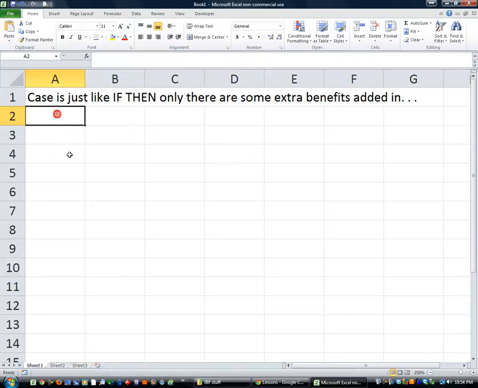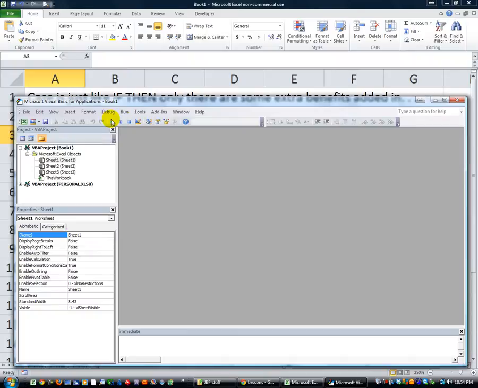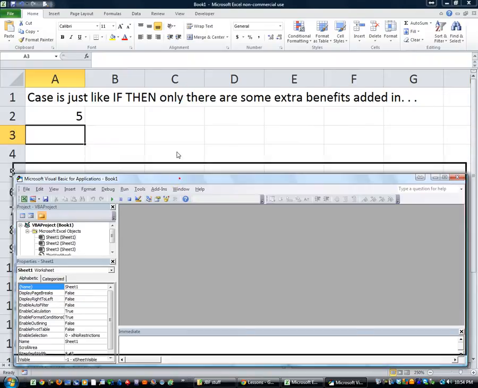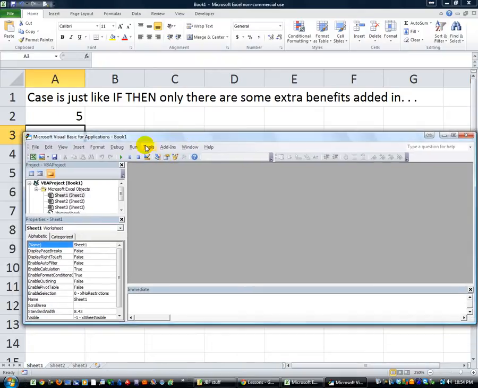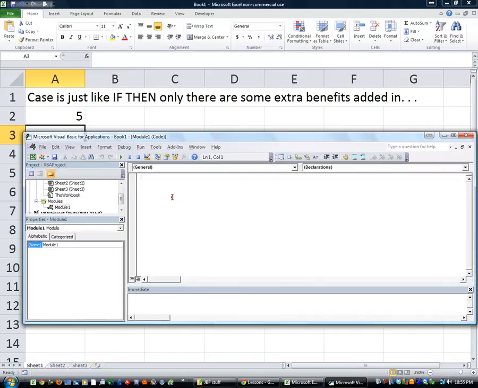I'm going to take whatever's in A2. Let's just take the number 5, okay? And we'll play around with that. Hit Alt F11, and we've got our Visual Basic menu open now. I want to position this so we can still see. What I want to do with this is create a new module for this workbook, and in this case we're going to make a new procedure, so Sub, space, and give it a name.